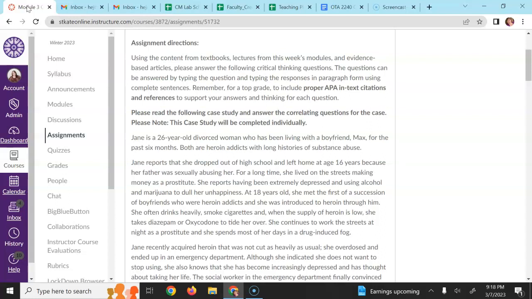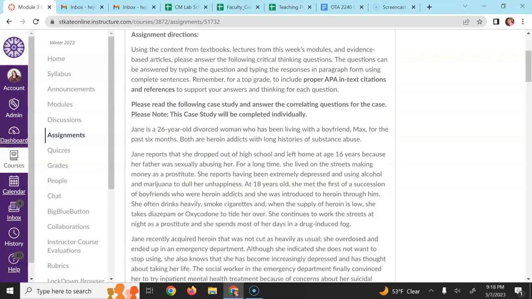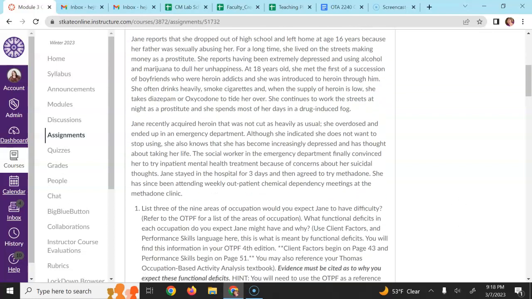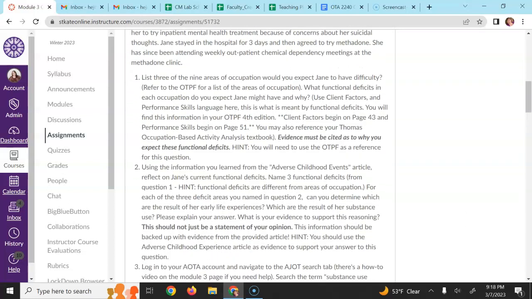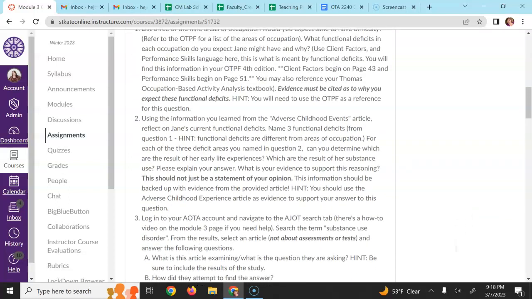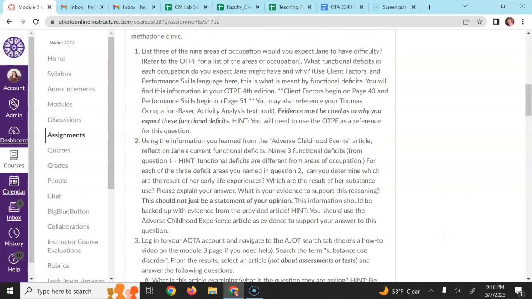So this case study will be completed individually, and you're going to read the case study on Jane. And once you finish reading the case study, you're going to answer the questions that are listed below. So it's a total of 3 questions. You'll see that there's a good bit of information in each of those questions. So there's more than one thing you're going to answer in each one.